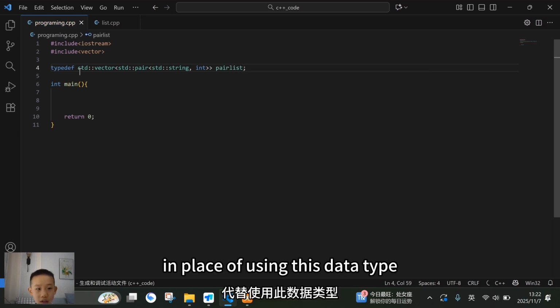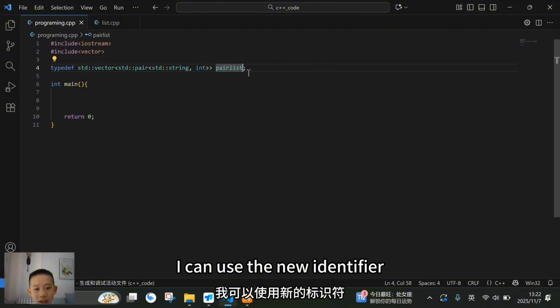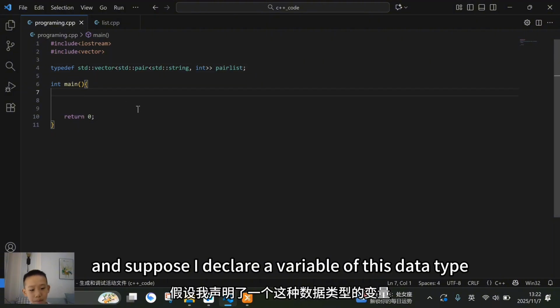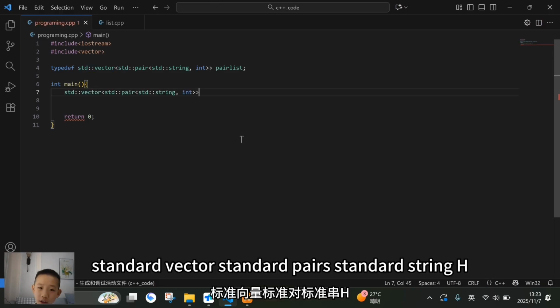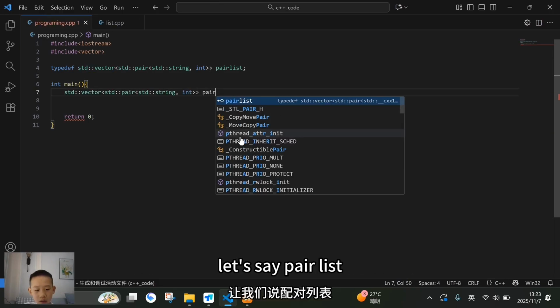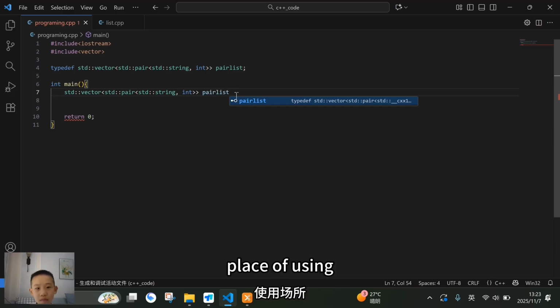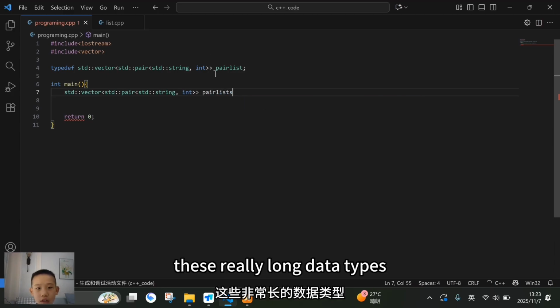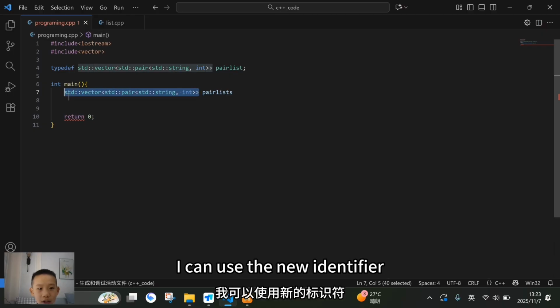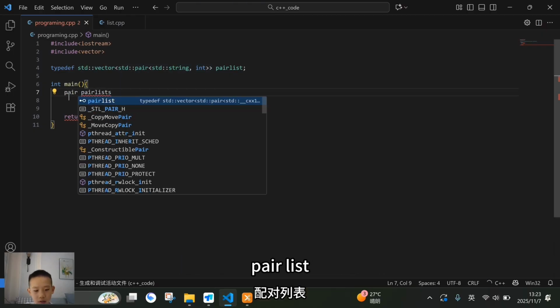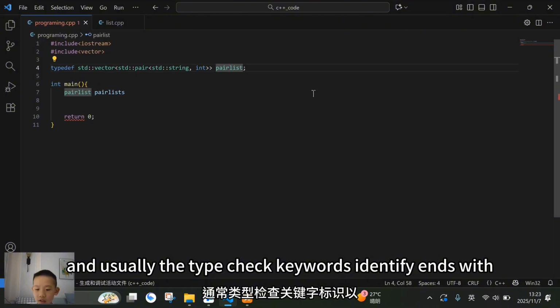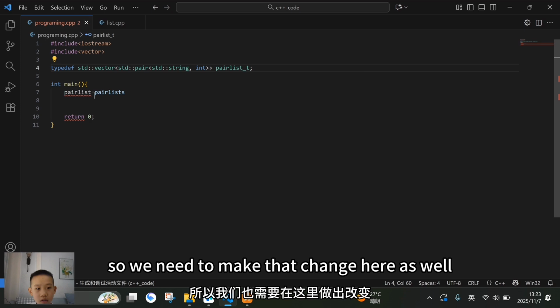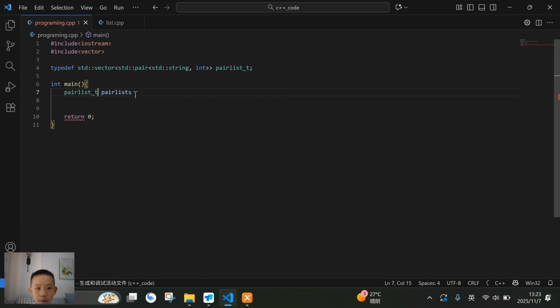In place of using this data type, I can use the new identifier. And suppose I declare a variable of this data type: std::vector, std::pair, std::string, int. Let's say pair list. In place of using these really long data types, I can use the new identifier, pair list. And usually, the typedef keyword's identifier ends with _t. So we need to make that change here as well. pair list _t.